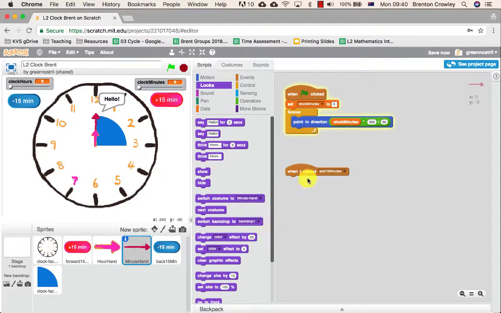So I'm going to drag that back in there, and we'll get rid of that call out. So we know that's working. We're sending out a message to our minute hand to add 15 minutes. But now we need to actually do that. So how can we actually get this hand to move?